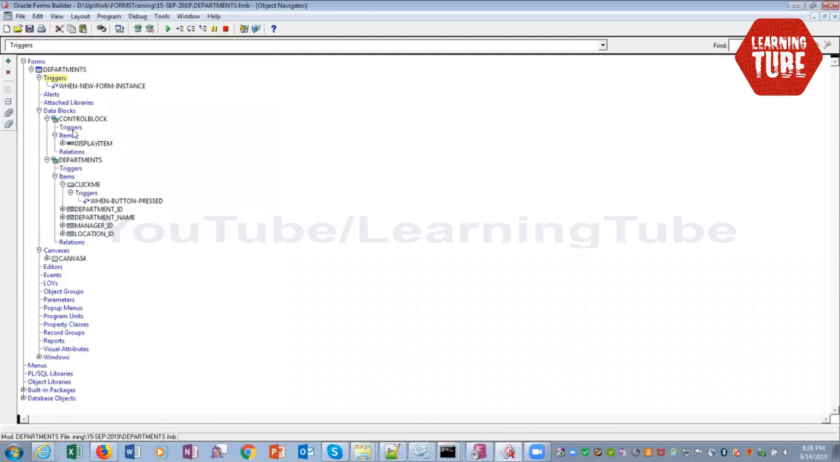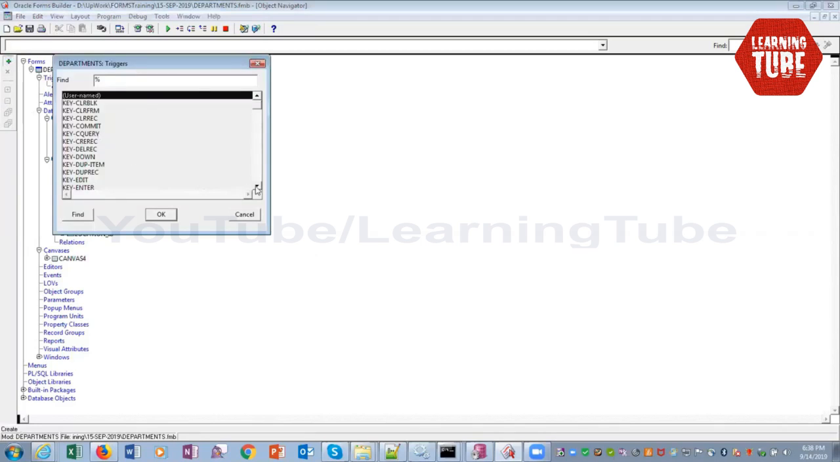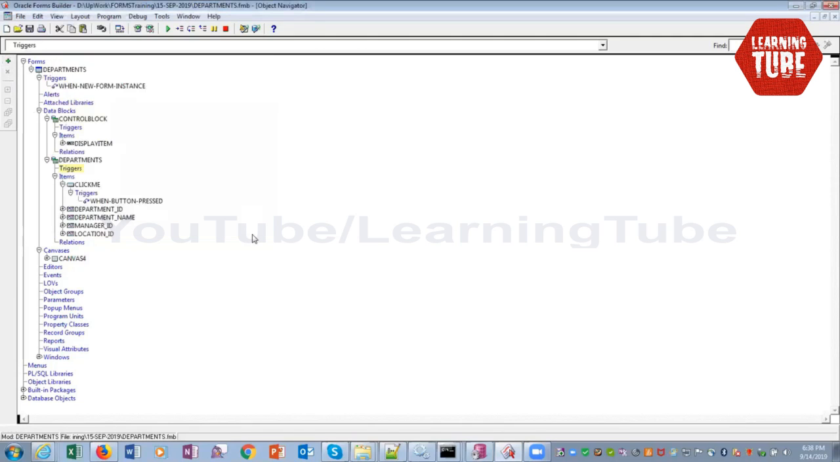You can also create triggers at the block level. The triggers that are available at the block level are the key triggers, on triggers, post triggers, pre triggers, and when triggers. So this is how you create and implement triggers in Oracle Forms.